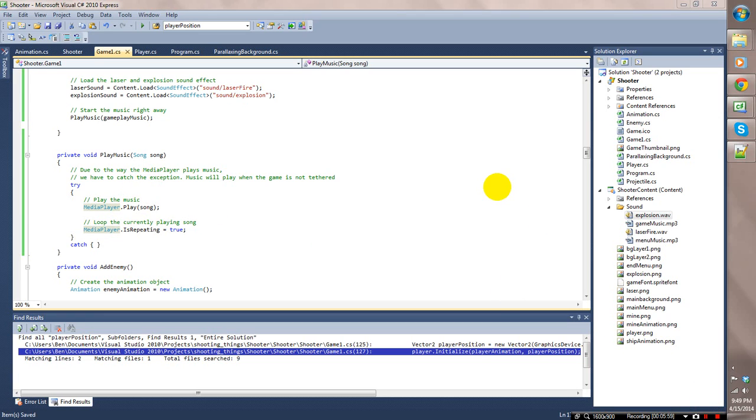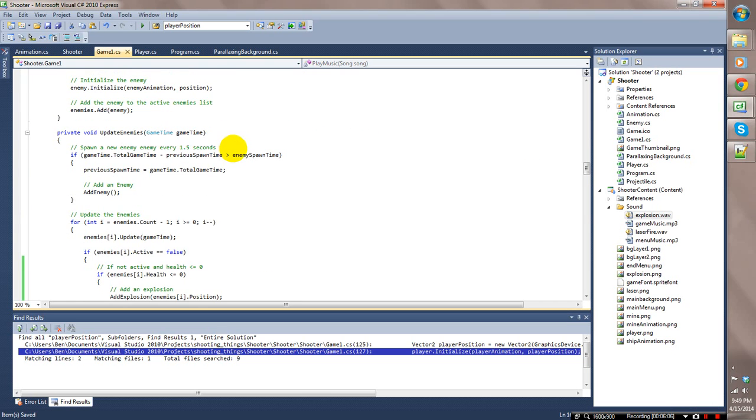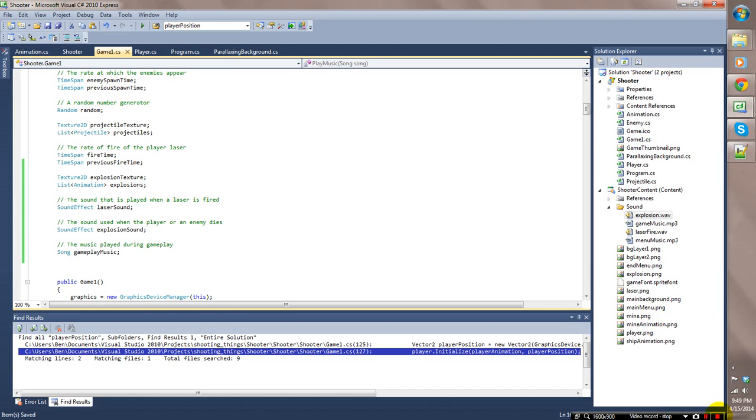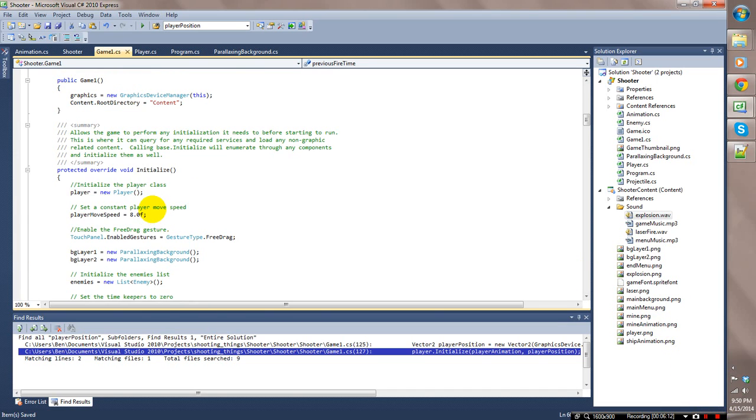So now, most importantly, we want to actually play these at the appropriate times, so when the laser is shooting and when the explosion happens. So let's go ahead and find that place where the laser is shooting. That'll be where AddProjectile is called.